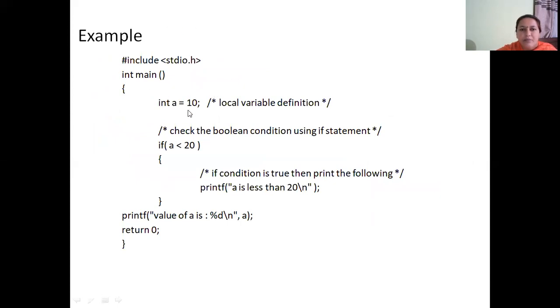This is an example program which demonstrates the usage of if statement. In this program, I have initialized a variable a, which is an integer with value 10. Then I'll use a simple if statement to check whether a is less than 20. In this case, a less than 20 is true. So we execute the part present inside the flower bracket. That is, there's only a printf statement, which is an executable statement. So we'll display a message a is less than 20.